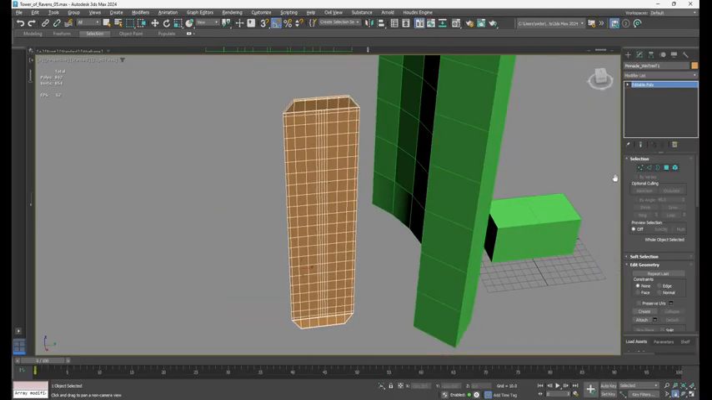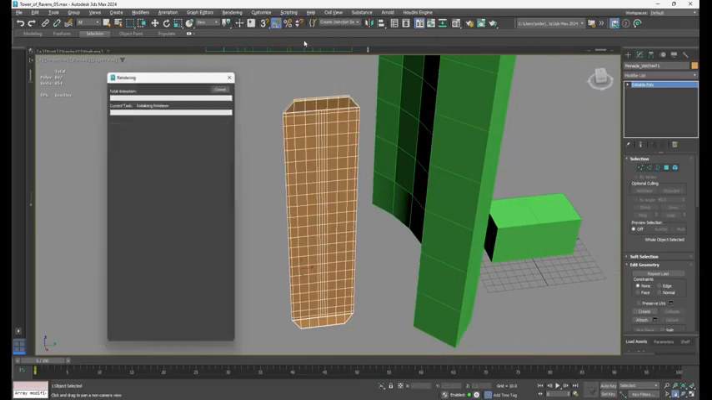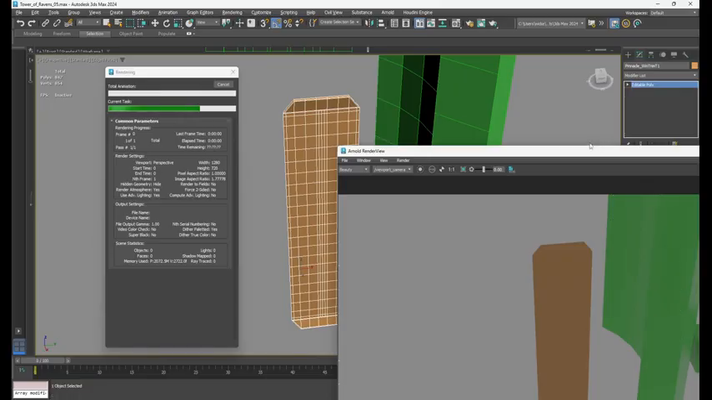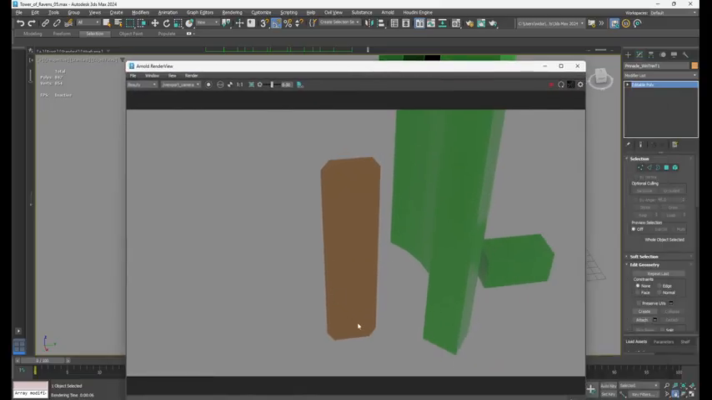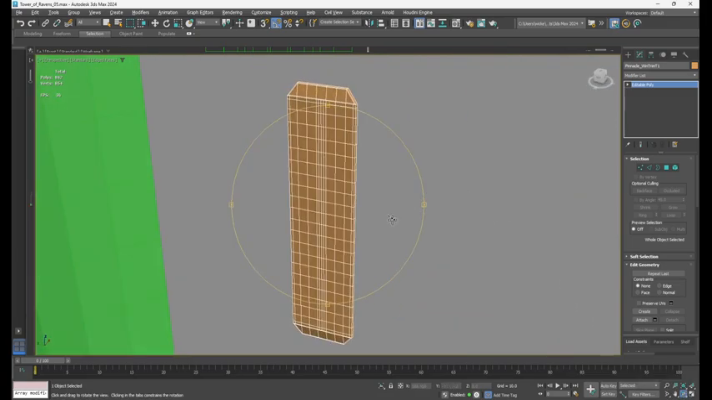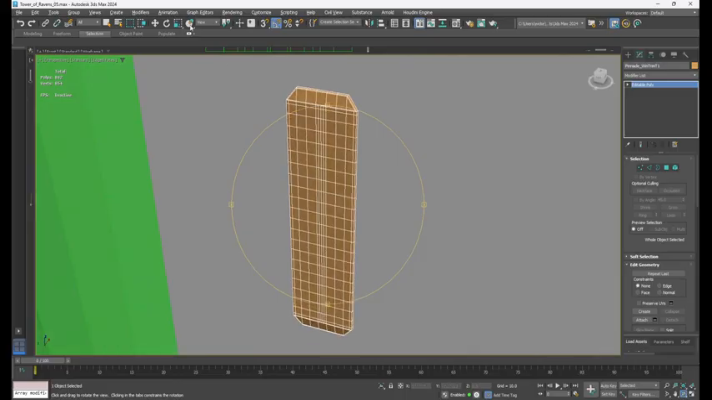Okay, so I want to do a little test render. I'll give it a second. Everything's looking flat. All my vertices and poly faces are looking good. Let me double check them back here.